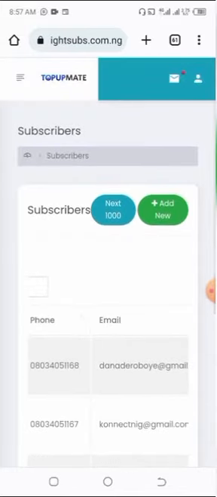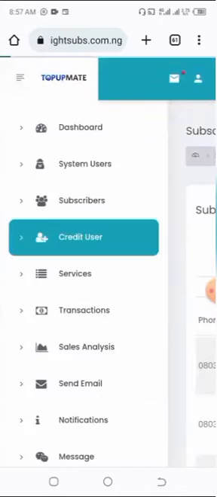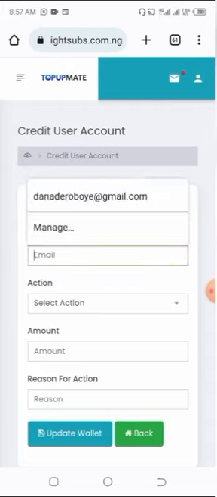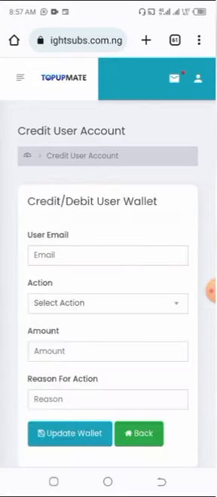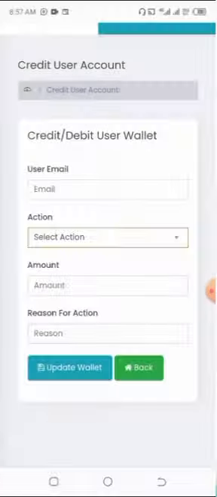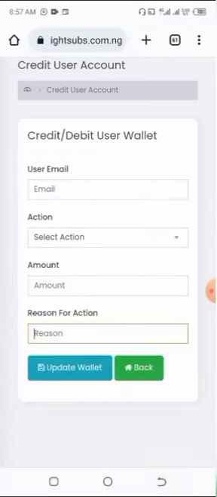So the next one here is credit user. For manual funding, if somebody sends money to you manually, you can credit them here by putting in their email. Just ask them to send the email they used to register. Then you choose the account action: do you want to credit them or debit them? Then you put the amount and the reason for doing that, maybe to fund, and you click on update wallet. Automatically that person is going to get the money in their wallet. And if you overcredit somebody, you can also debit the person using this place.